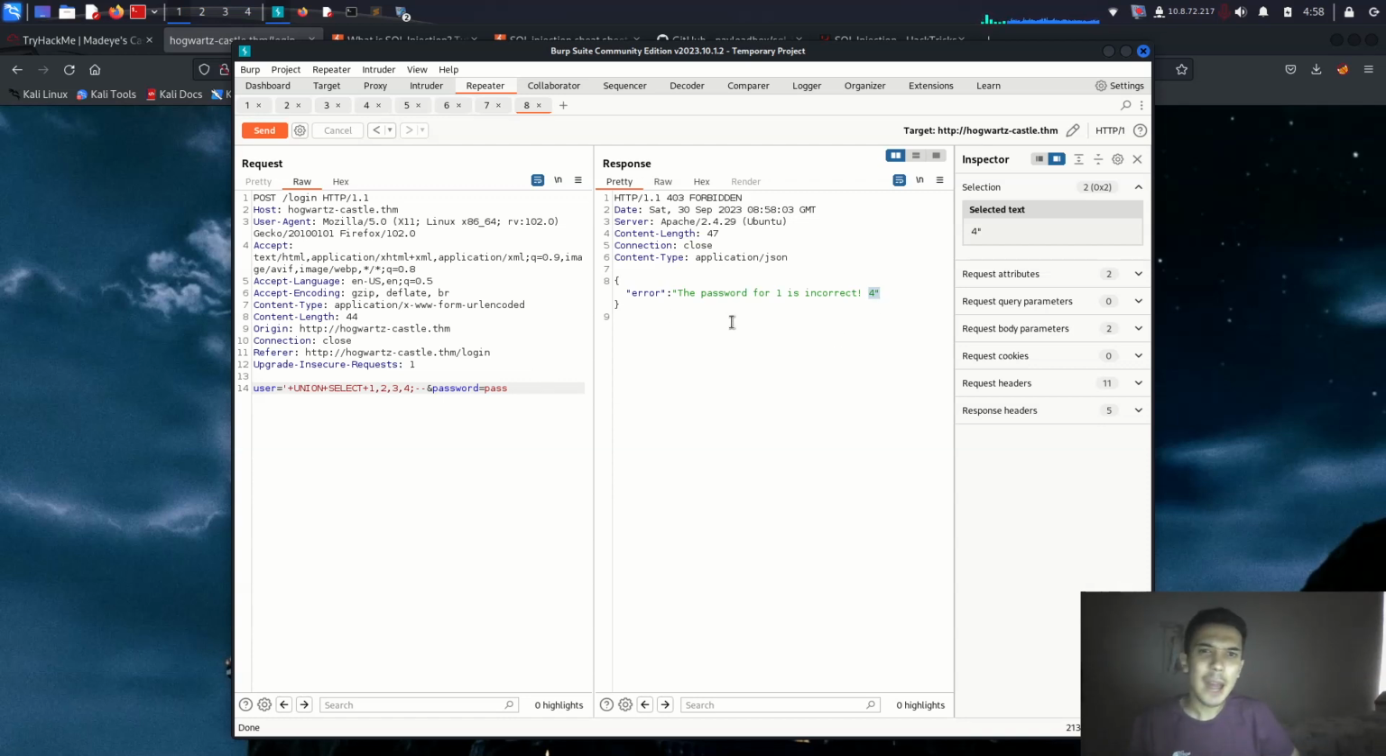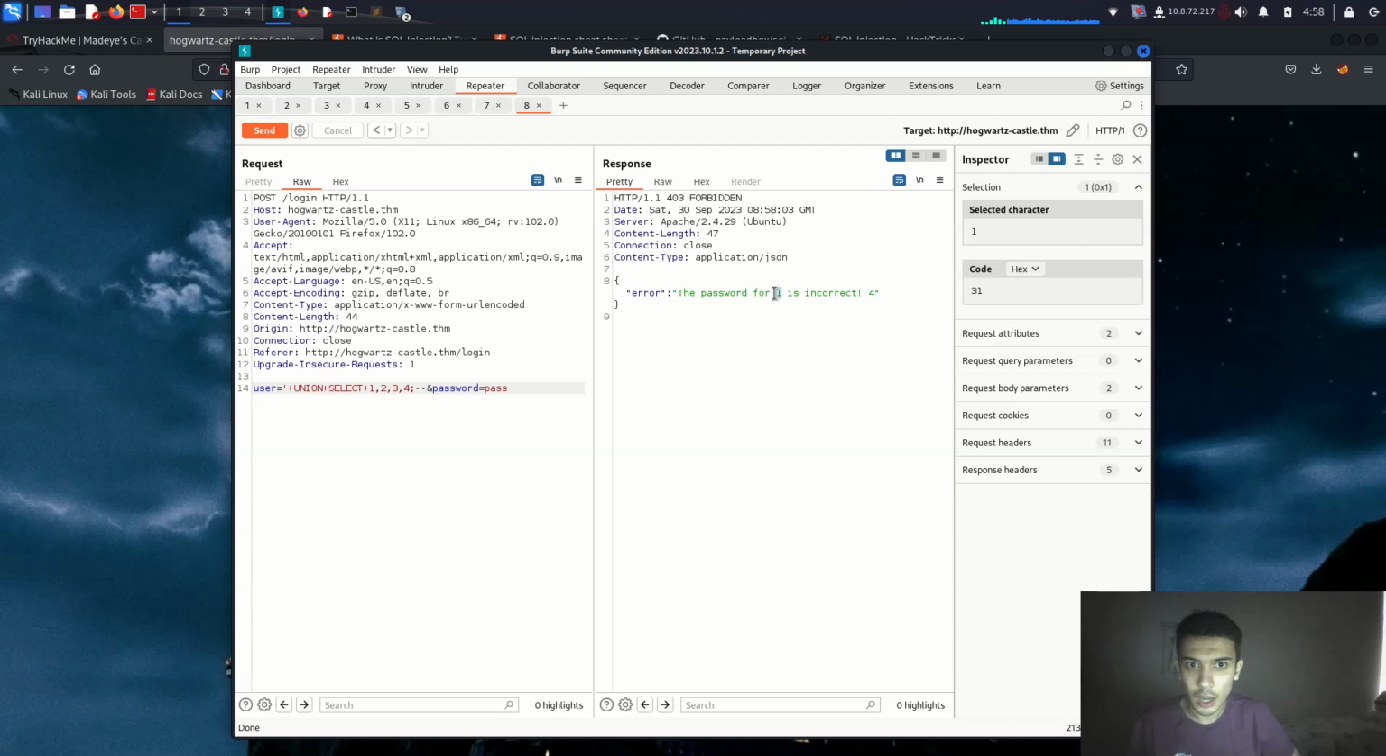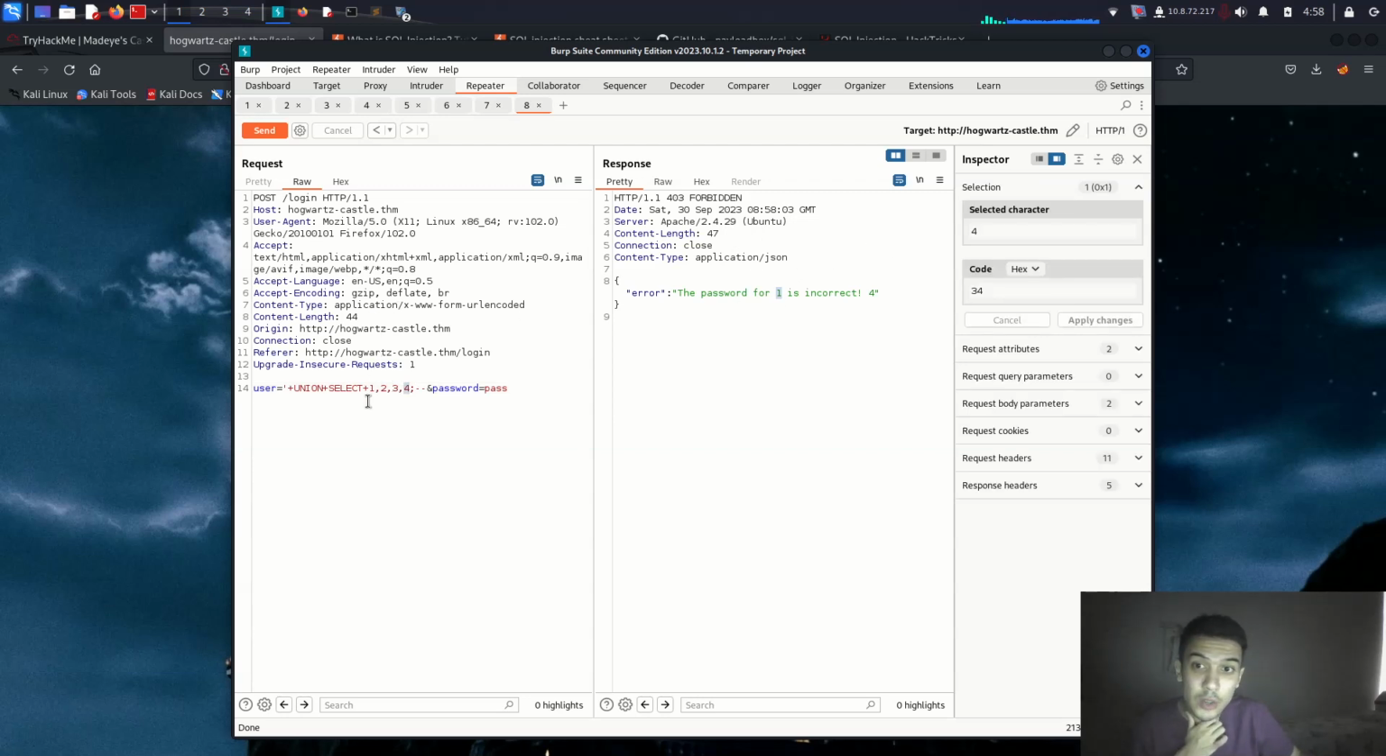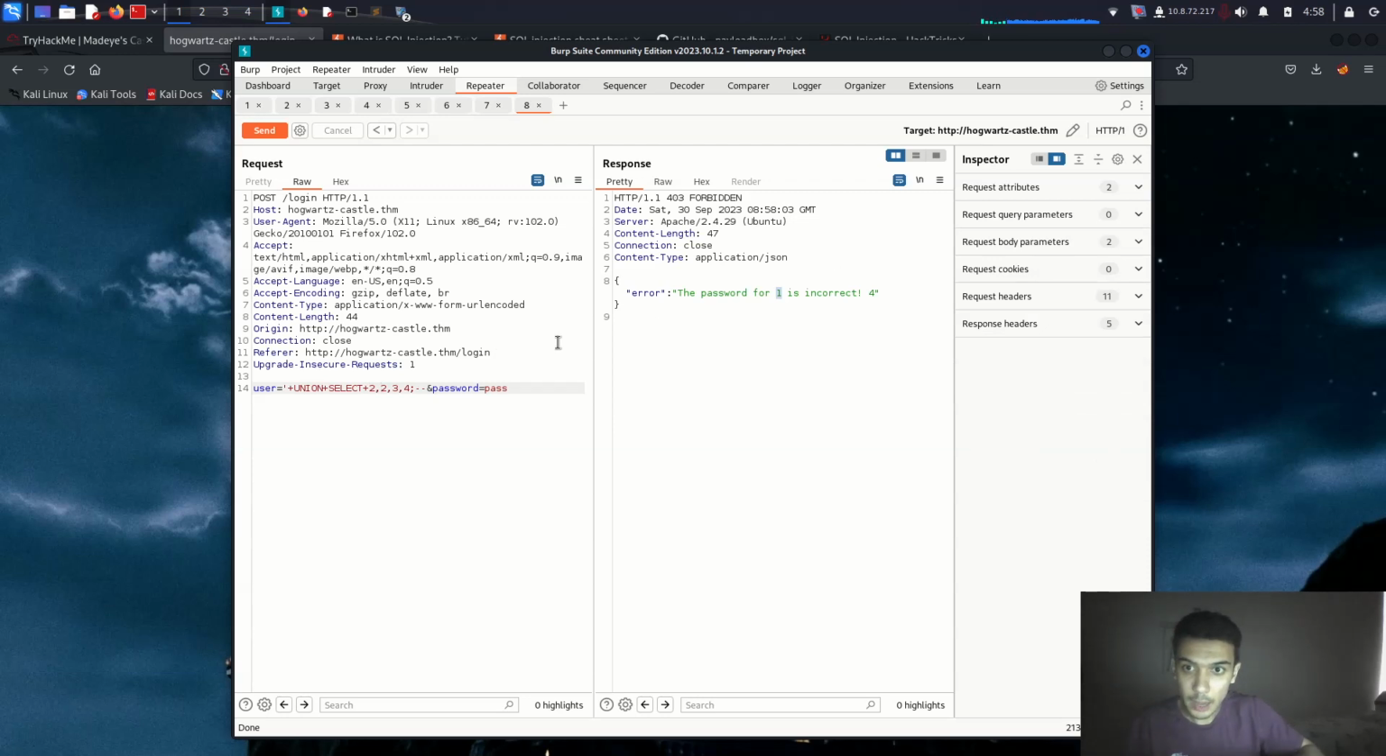Let me try whether we can change this value. If I run, for example, 1, because it's just running on this 1 and 4, if you understand. If I run 2 here and 1 there, it will give us: the password is 2, incorrect 4. That means we can manipulate 1 and 2, the first and the last parameter.